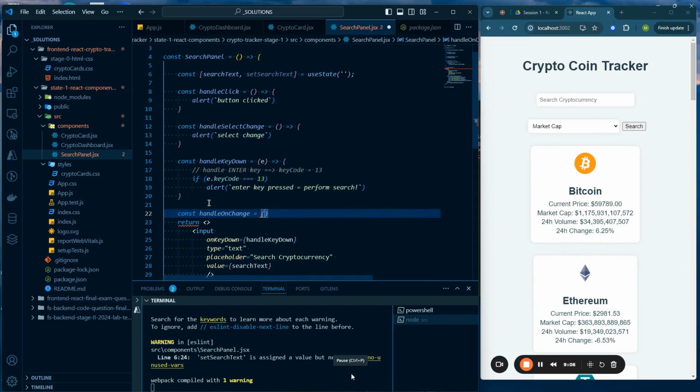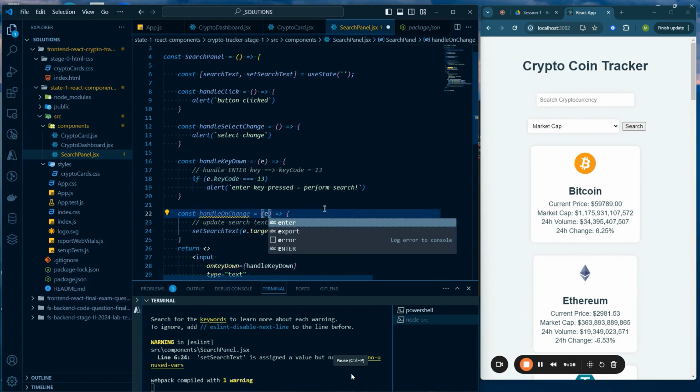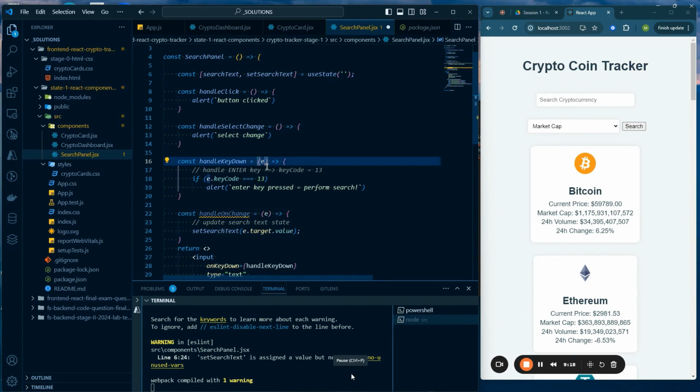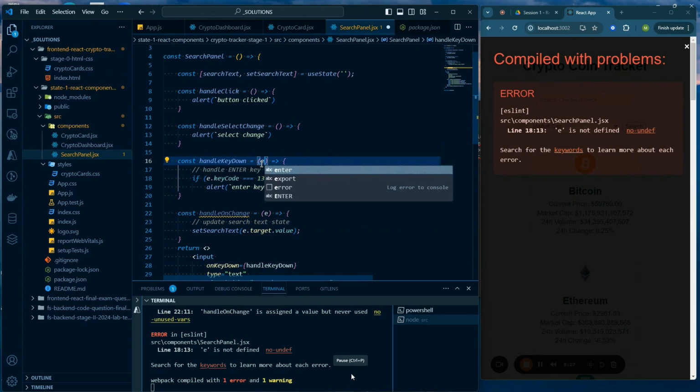So we're actually going to split two event handlers out. We're going to have the handle key down only have one concern. His concern will be just to trigger the search. Then we're going to add another event handler for handle on change. And this is going to set the value of the search text.